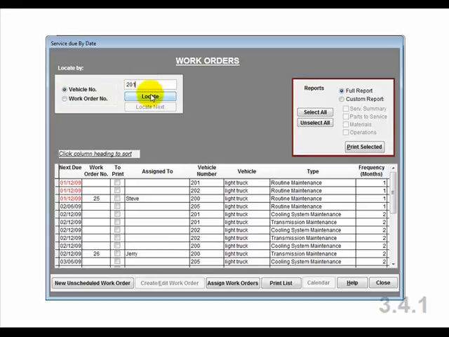the Locate button. If the vehicle which you entered exists, the first maintenance event listed for that vehicle will be selected. If there are multiple maintenance events for that vehicle, then click on the Locate Next button as many times as necessary to select, in sequence, the other maintenance events for the vehicle.